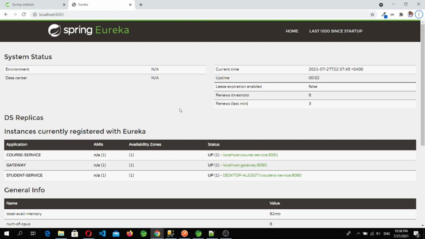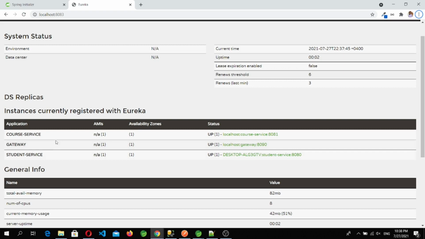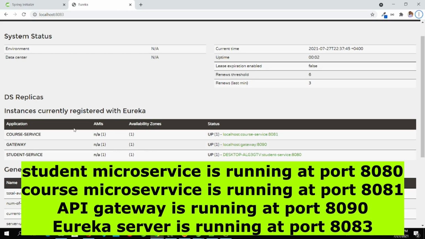Now we have a complete setup of the microservice architecture. We have our services, we have the API gateway, we used the Eureka server, and now we can see that all our services are successfully registering to the Eureka server. Now we have to test our REST APIs for microservices using the gateway.